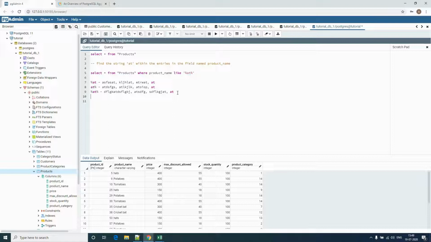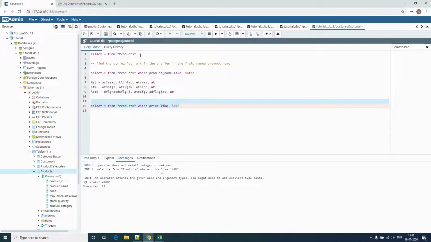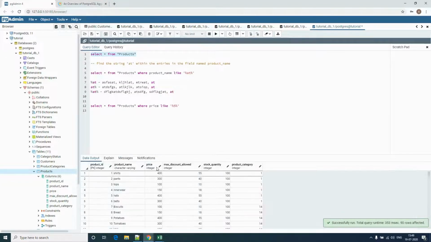If you want to do it on an integer, then it will not work. Like if I say in this price column, I want to search if 5 is present or not. Let me do that. I'll just simply copy it and say the price column has 5 or not. If I do it this way and run it, this does not work. Why is it so? Because if you look at it, price is defined as an integer, whereas product name is defined as a string, that is character varying, as defined within Postgres. Because of this, it will not search 5 within this.